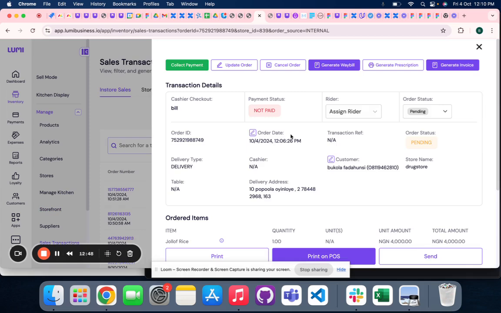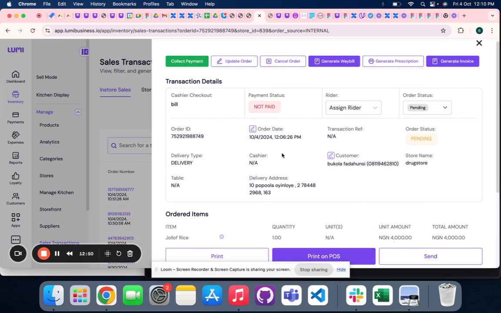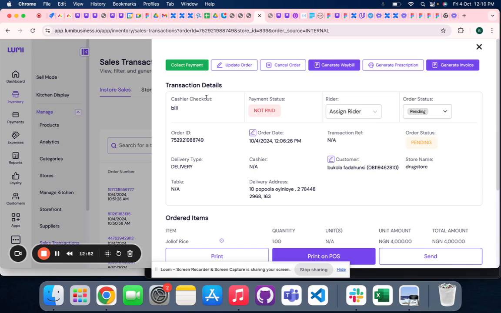The sales transaction has been displayed. Because it is a bill, in the sense that it is pay on delivery, automatically the payment has not been collected. There would be a collect payment button added up here.